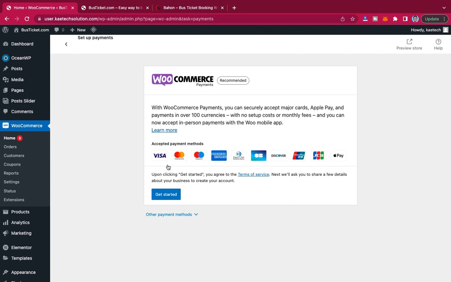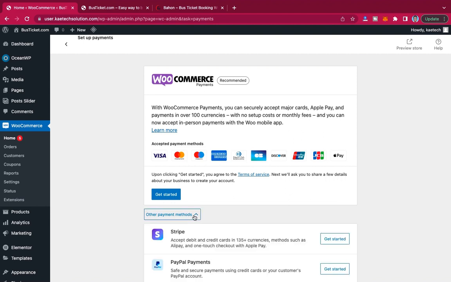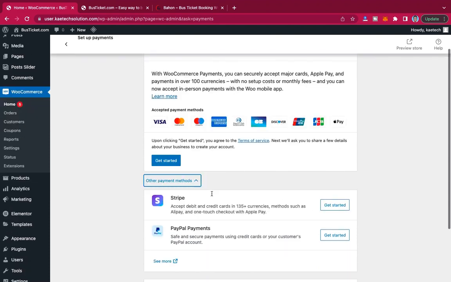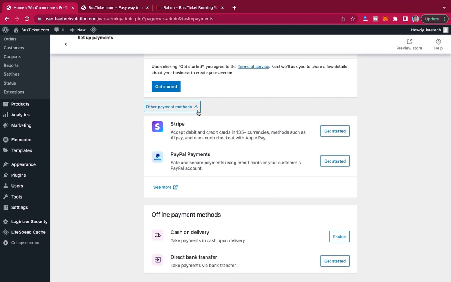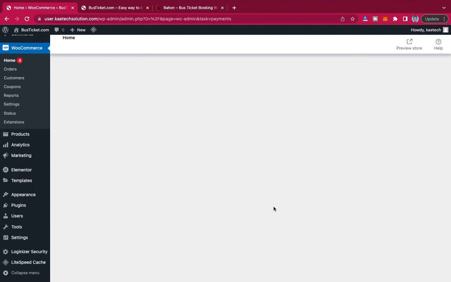Okay, so what I'm going to do is click on other payment. It says with WooCommerce payment you can do this and that, but I'm not going to do that. I'm going to click on other payment, and then I'll choose this one, which says cash on delivery, because right now I don't have any payment system installed. So I'm going to choose cash on delivery, and I'm going to enable that one.